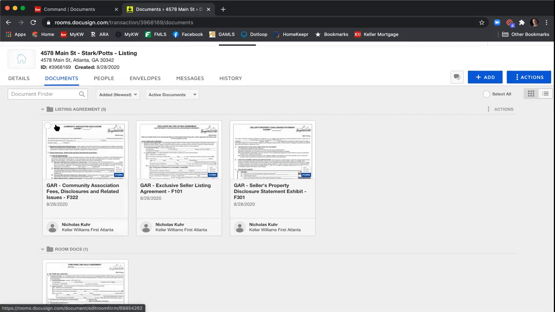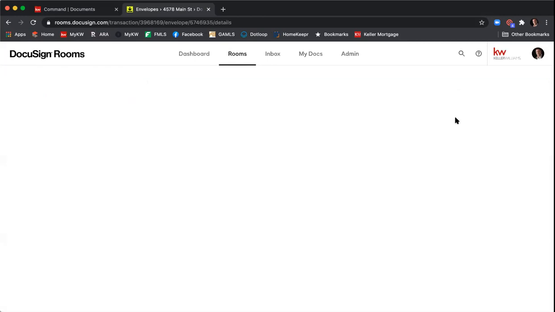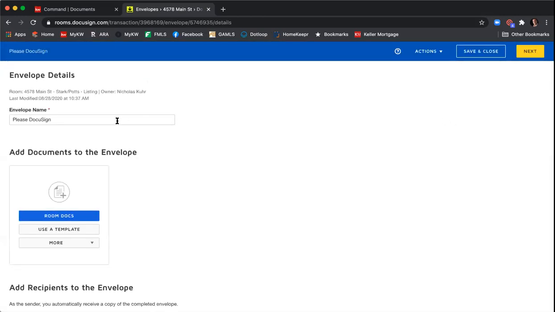The other way that you can create an envelope is by clicking on the Envelopes tab. And in the top right-hand corner, you can click on New, and this will create an envelope for us. So we'll just start at the top of the envelope and work our way down and fill in all the information as needed. So envelope name, so we'll do 4578 Main Street listing agreement and purchase and sale.